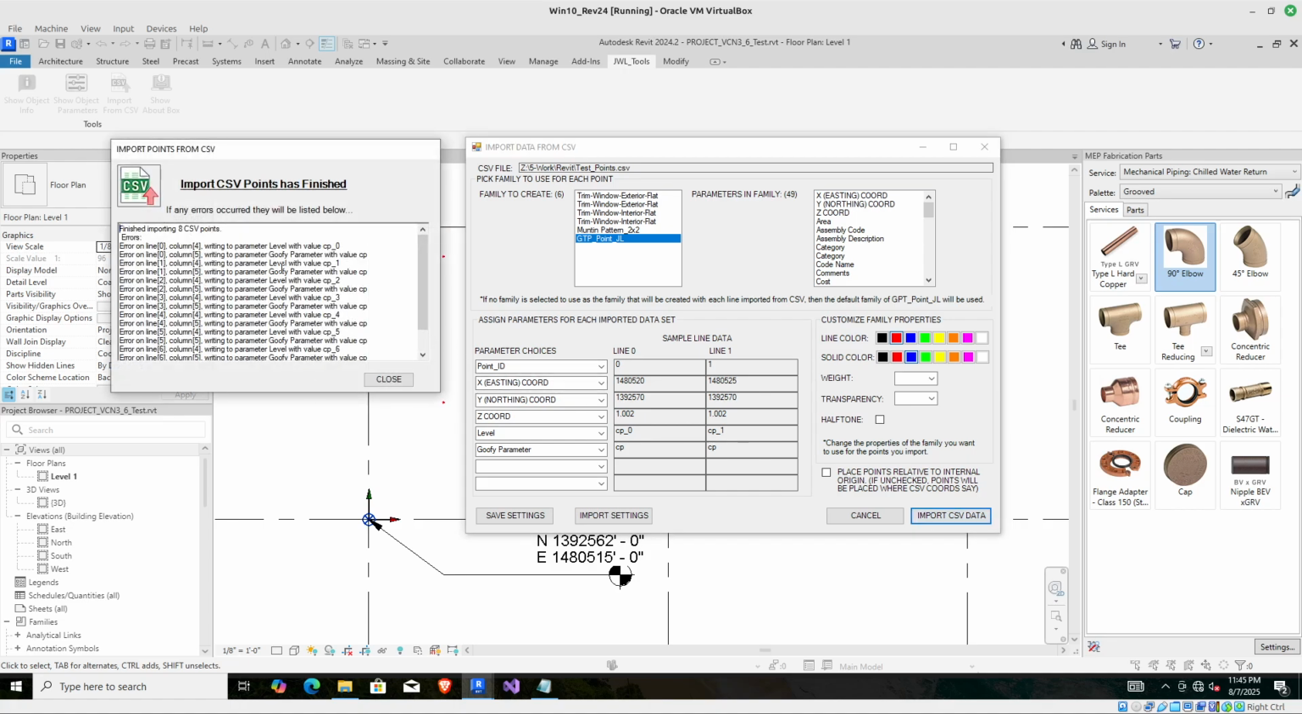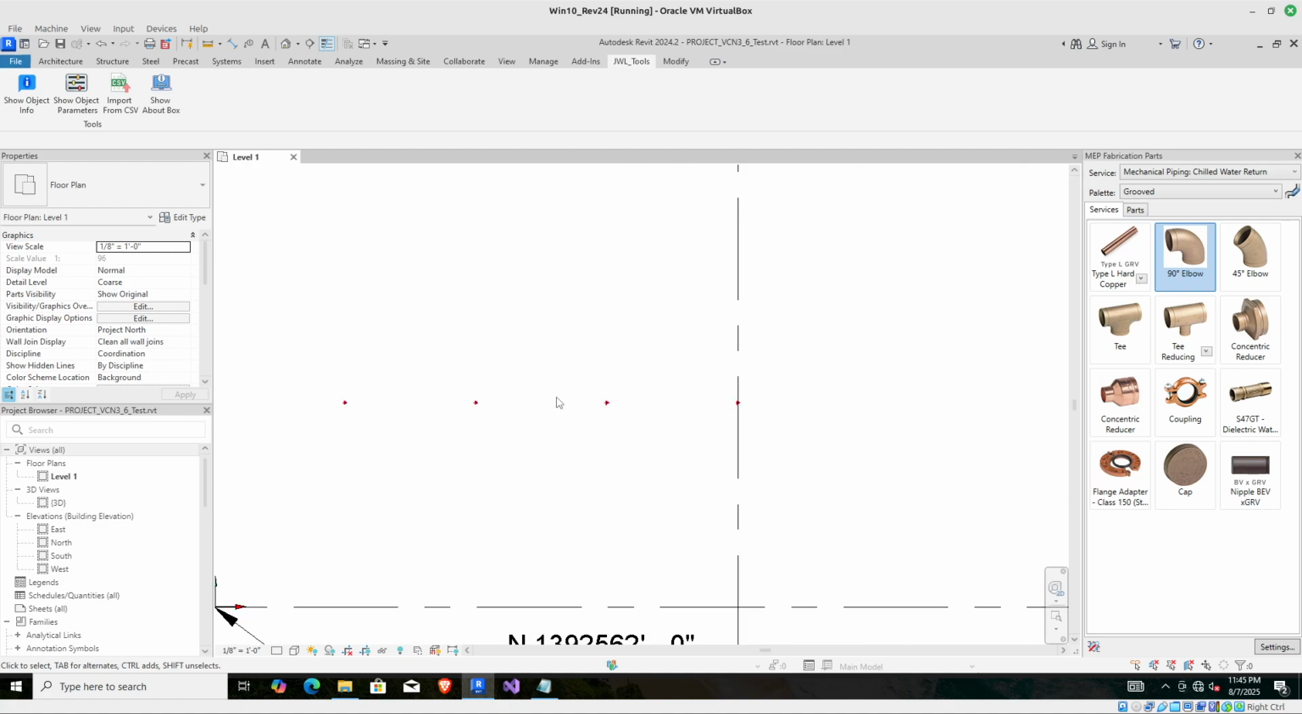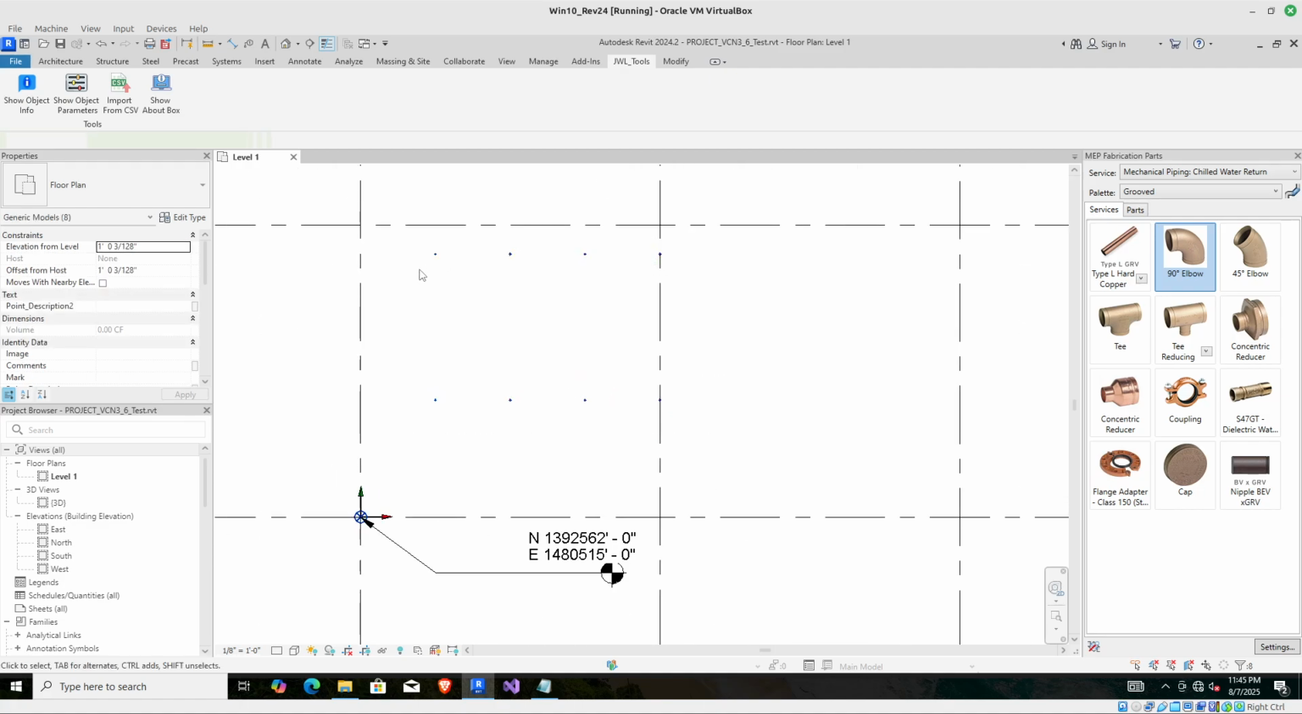And you'll see here it caused an error writing level with CP0 because it's trying to write a text value into a number parameter. And the other one was trying to write CP to the goofy parameter, which doesn't exist, and that caused an error. So it'll tell you what errors and where it's happening in your CSV file. But most of the time, as long as you have the coordinates set good, it'll still import. Otherwise, it might import to 0, 0, 0. So if you ever import and you don't see them, that might be the issue there.